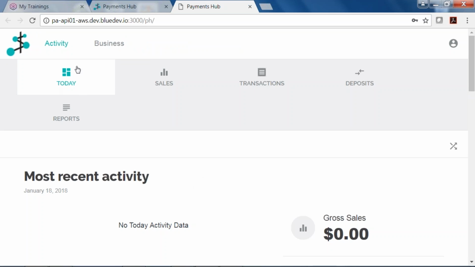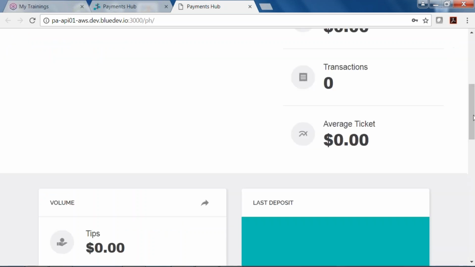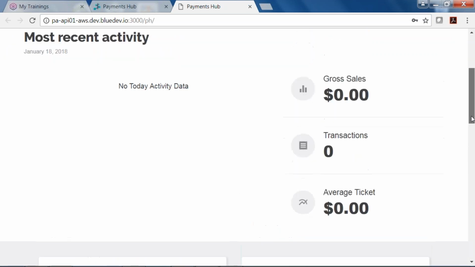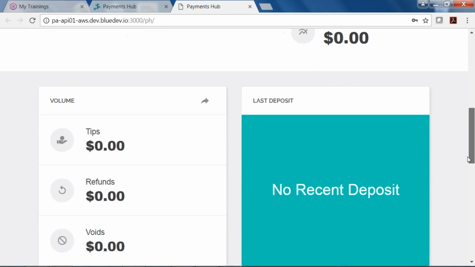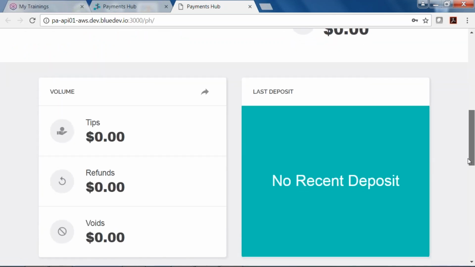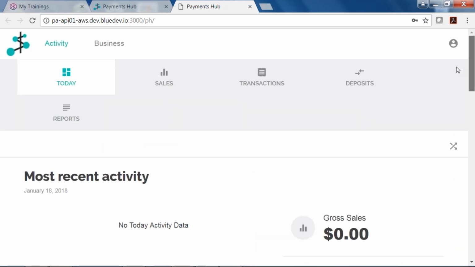The first thing that happens is you go right into what's happening today, today's activity. What is going on with my business? You've got your gross sales, number of transactions, my average ticket for today, volume for today, any deposits today, voids. So just a quick snapshot of what's going on today.